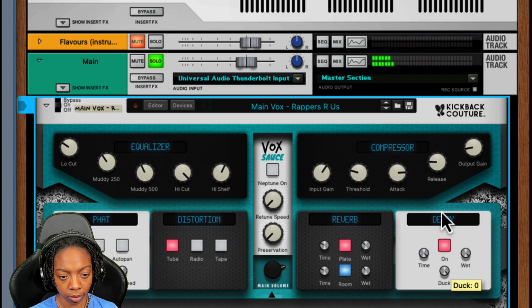I won't quit till. This duck area right here will let you determine if the delay gets in the way of the main vocal or if it waits till that main vocal stops and then comes up after.